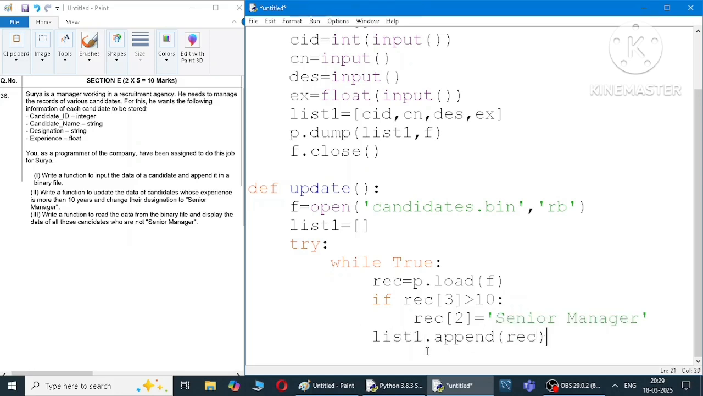So list 1 will contain the edited list, the fresh one, right? Now after this, the list is ready. So let us finish the code with except end of file error.